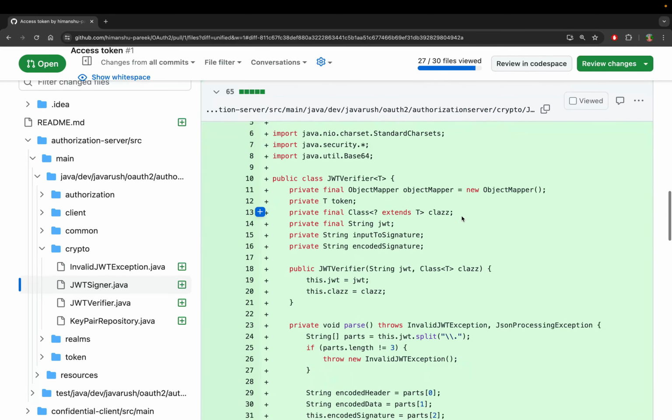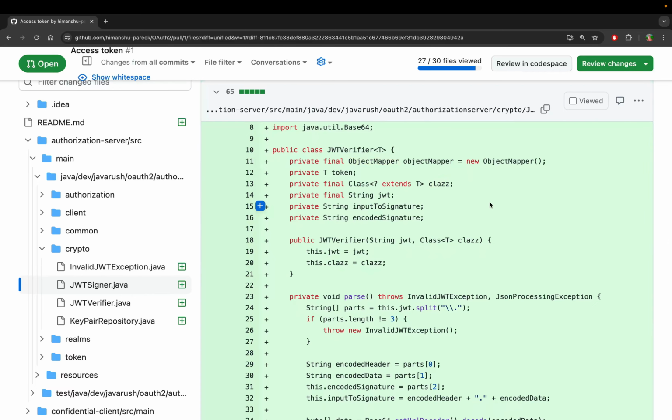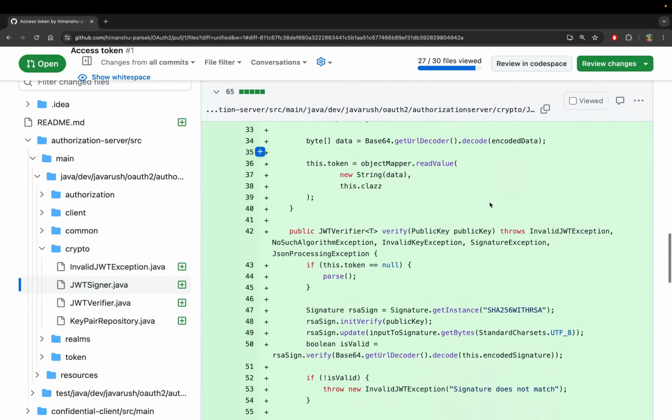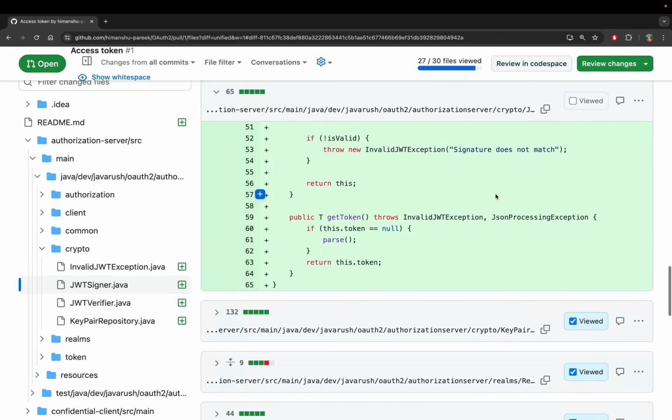So the similar thing which we can use in the resource server, and we will do in the later videos when we create a resource server. So this is JWT verifier. This is doing a similar thing. So I will not explain this code. You can look at this code, and it is very easy.